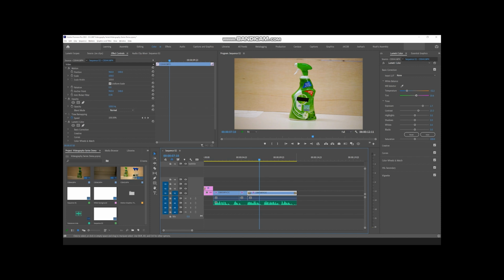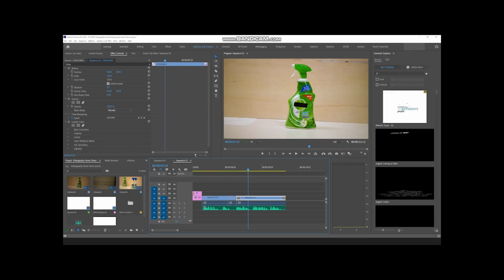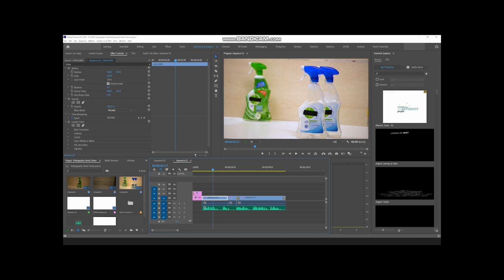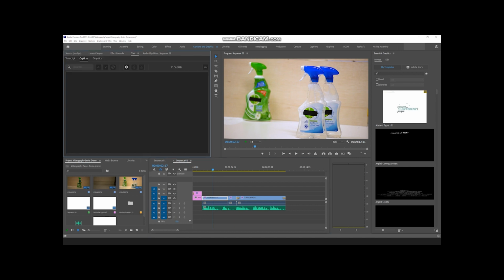So next we'll proceed on to adding subtitles. So what do you do? You click on to the captions and graphics tab. Okay, let's start from here. Press text. You can add by adding the plus. Okay, so how do you adjust it? Just double click.